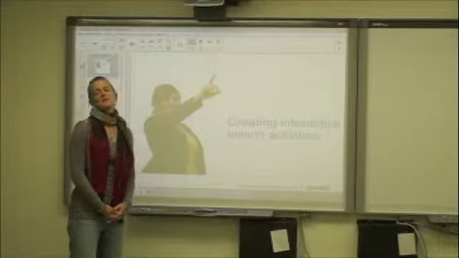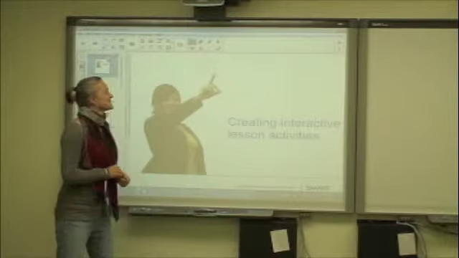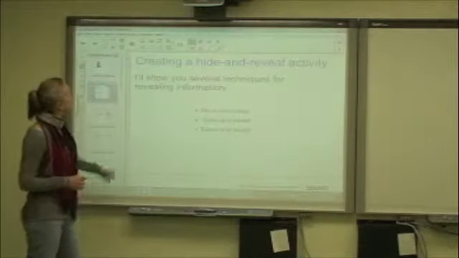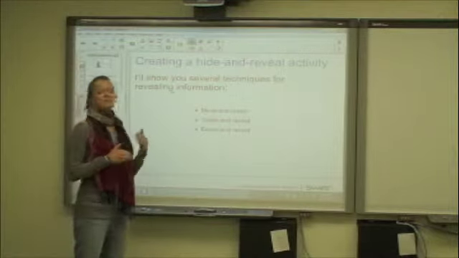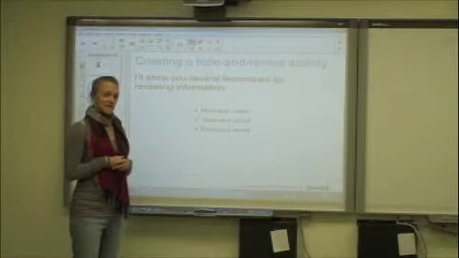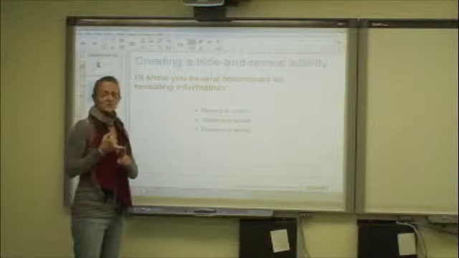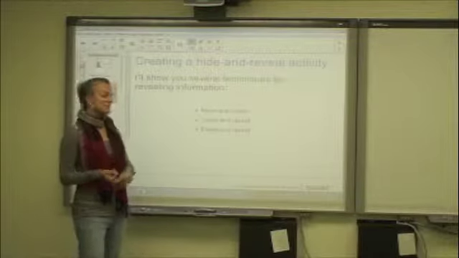And for the next portion of your Smart Notebook training, we're going to be looking at creating interactive lesson activities. More specifically, we're going to be focusing on a hide and reveal activity. And there's 3 techniques that we're going to be looking at today. The first one is move and reveal, the second one is order and reveal, and the third one is erase and reveal.